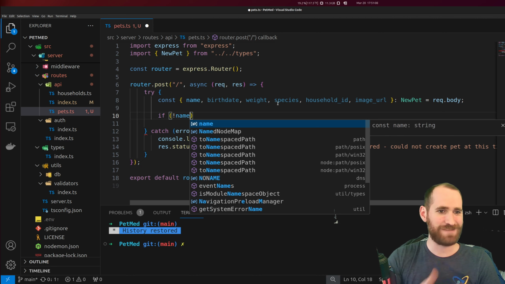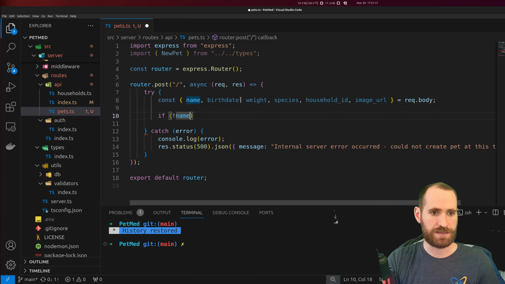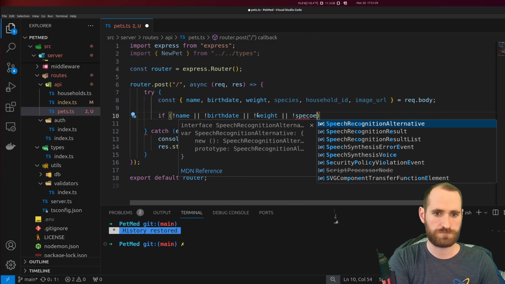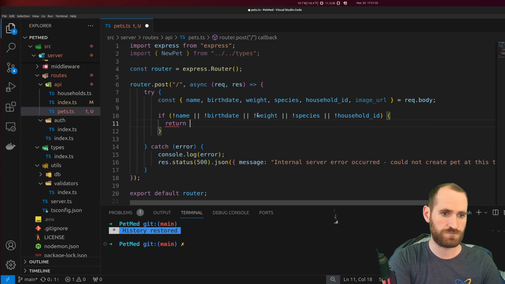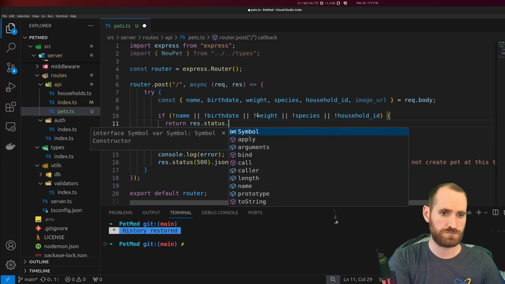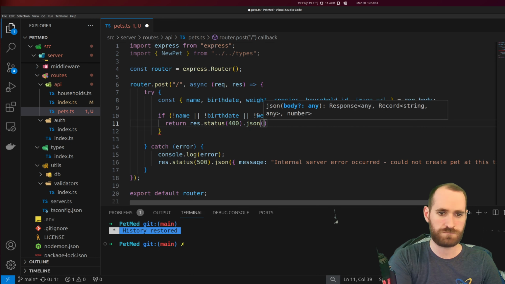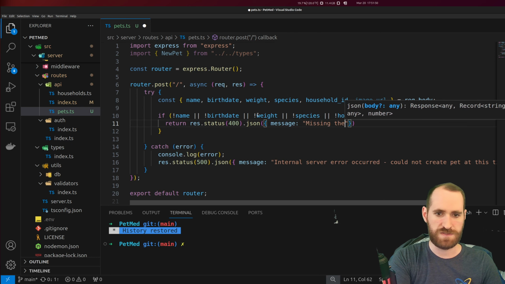And here, yet again, I kind of wish I had a validator function that I could provide the new pet construct to. I really think something like Zod probably is my best case here, but at the very least, let me go ahead and validate that all the required bits are here. And the message here will be saying, message, missing the following properties.